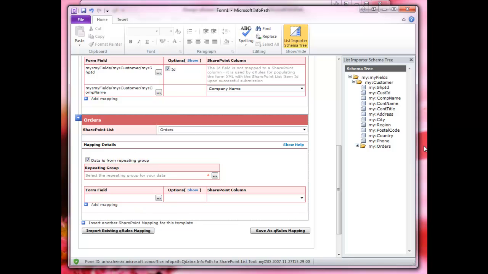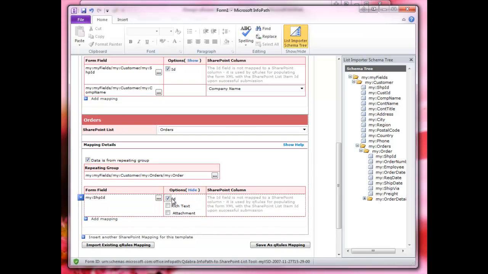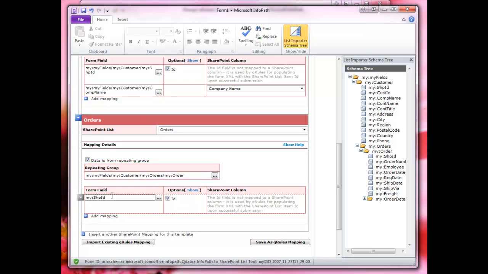And hopefully that will make it a little less confusing as you work your way through some of these things. At any rate, this data is from a repeating group. I've said that it is, and now I can select my repeating group. And if we go down here in our schema tree, again, my repeating group is my order group. So I'll double click that, and that's populated. Now the first field I'm going to pick, and you don't have to map your ID first, you can map it anytime. I tend to map it first just because that's how I am.